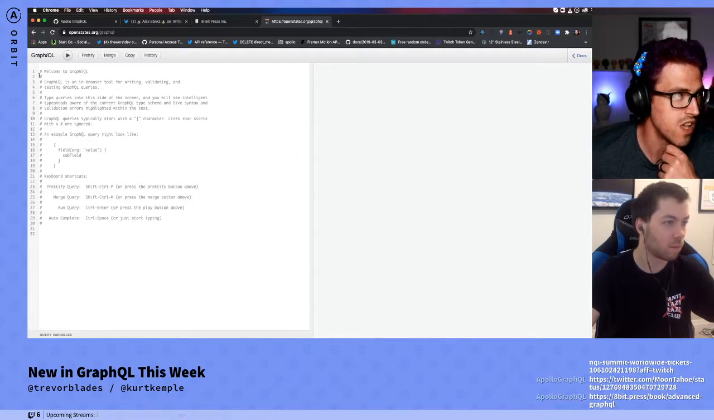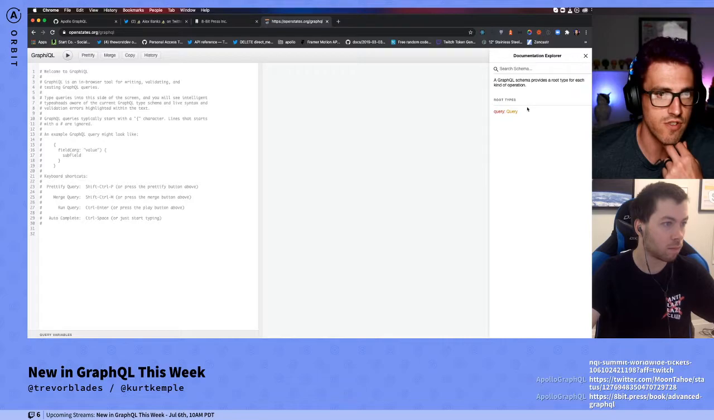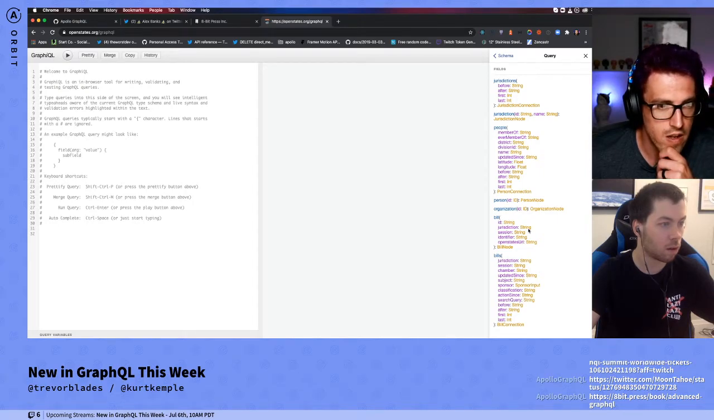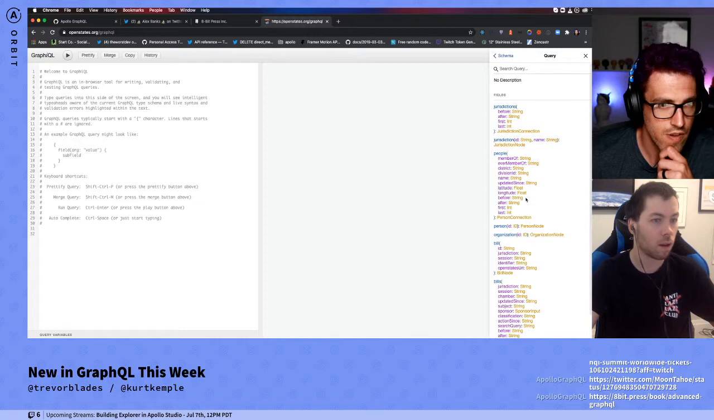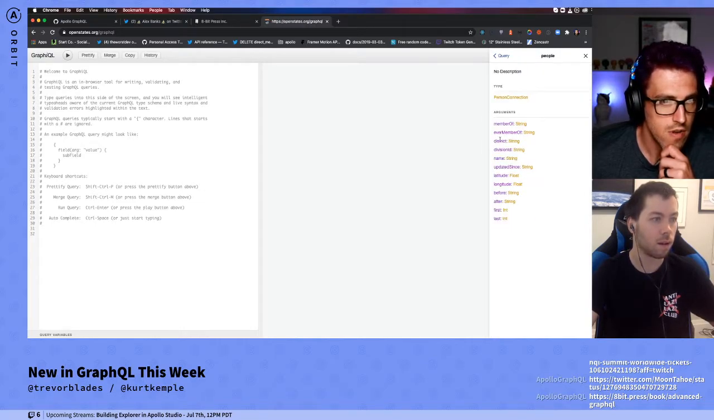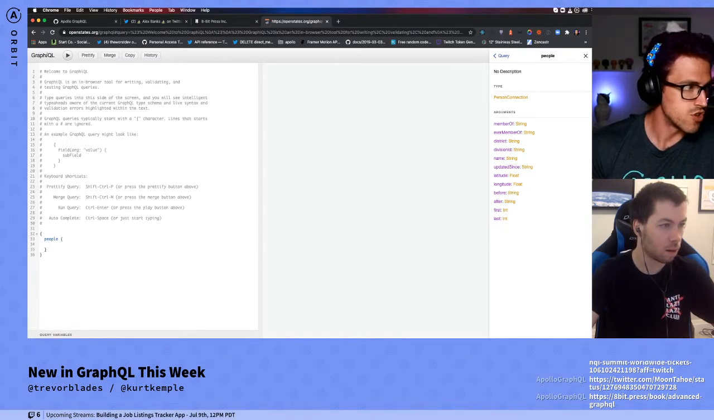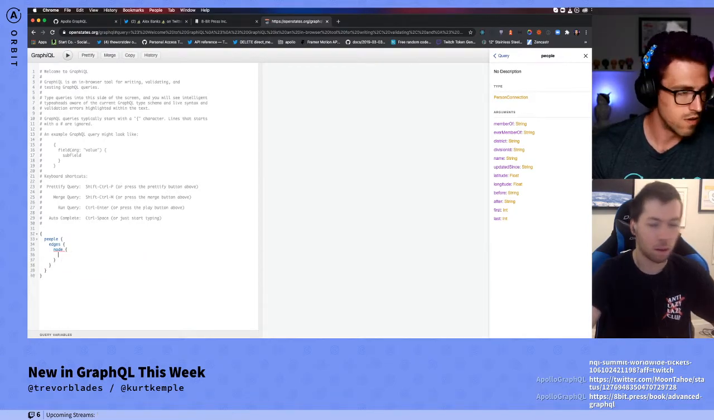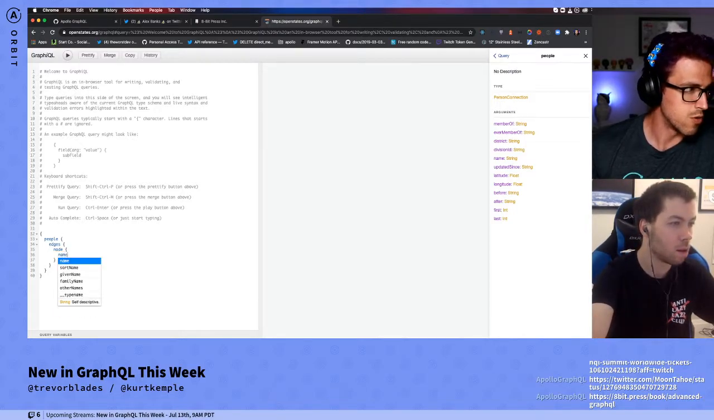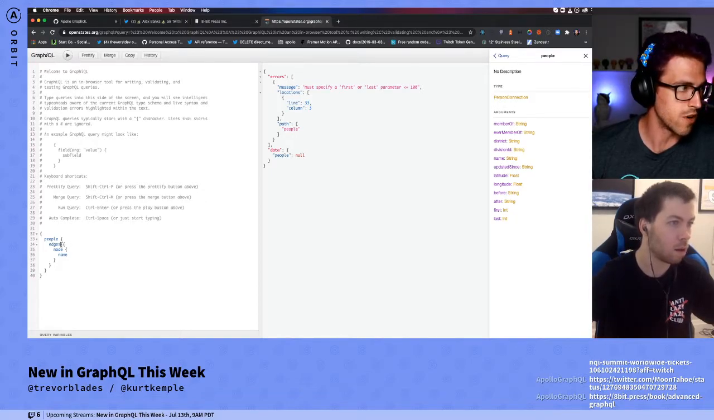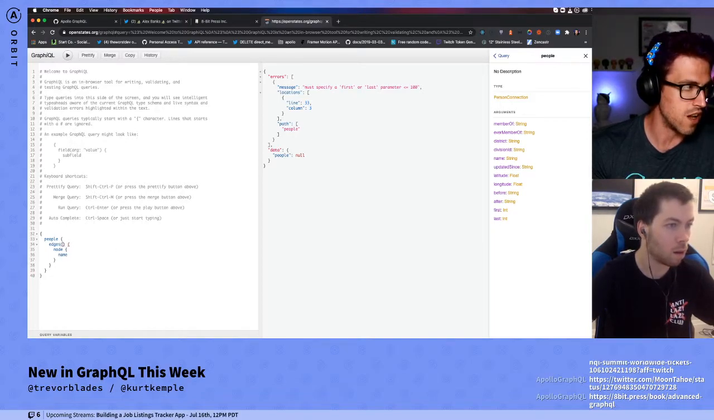Let's see if it has GraphiQL going. It does, but we don't have a key, so I'm not sure what we'd be able to do. I'm sure we would have to add the key. Let's just see what happens, maybe. Try it out. People, edges, node, name. Cool. We'll just run that. See if we get anything. Oh, must specify a first or last parameter. All right, that makes sense. This is very GitHub-esque.